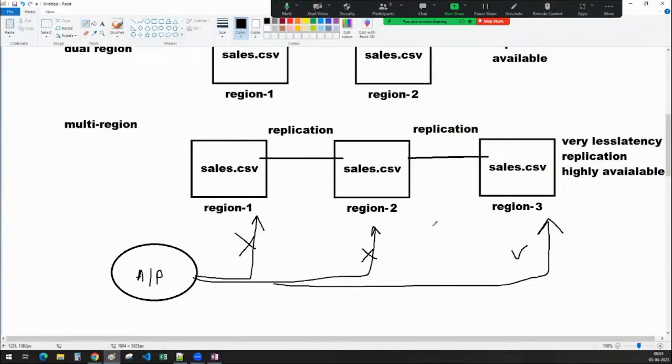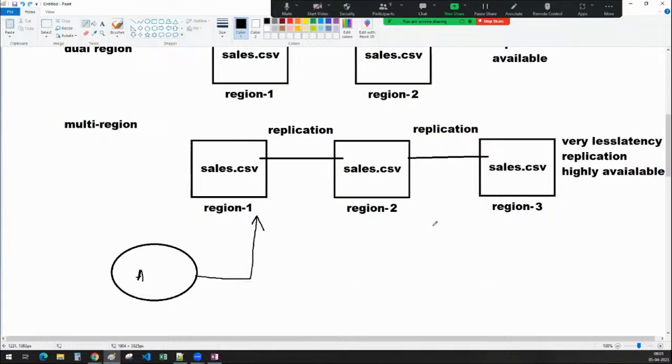Any questions? Sir, if any changes are made in region 1, will they be applicable to the others? Of course, yes. It is just replication. Whatever changes you make in region 1 will be replicated. You cannot see it. Automatically, the GCP backend will be taking care of it.